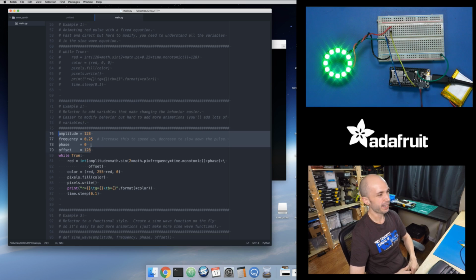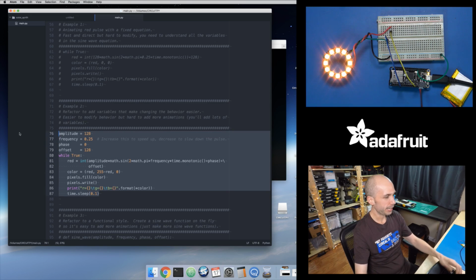It's going to be kind of ugly, and then I need to go and search through my code and figure out, okay, when I want to change the green, what did I call the green frequency and things like that. So it's going to be messy. It's going to get kind of complicated very quickly. So let's see a different way to do this.